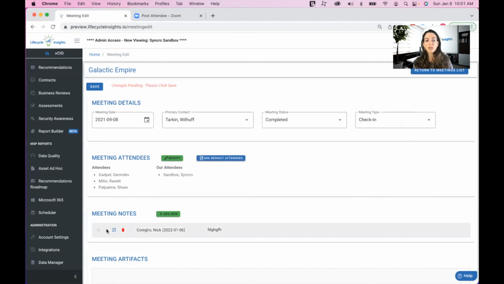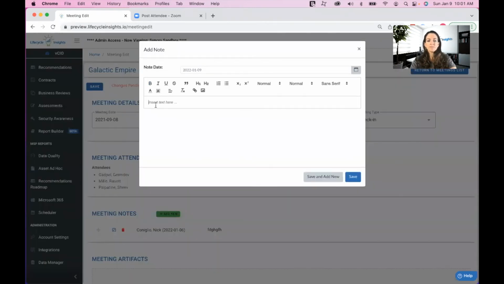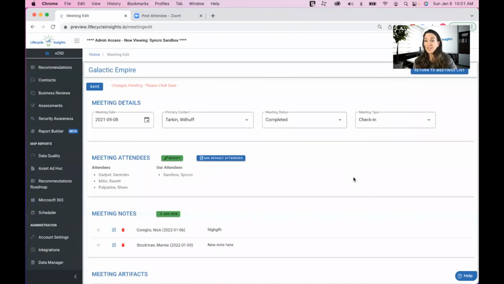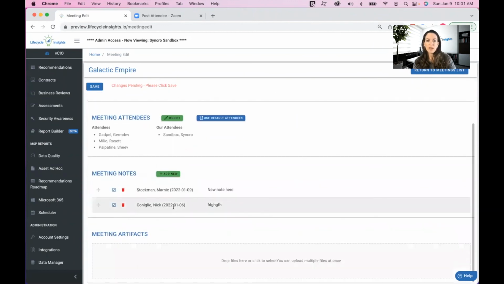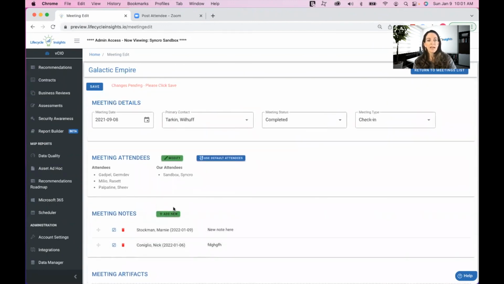You can see that notes have been updated a bit. I'm going to add a new note here. I can save and add new inside notes, so for a lot of you that generate a lot of notes, that will be helpful. You can also now reorder these. That's been a request that we've gotten. You can still add artifacts, of course, and then I will save this.